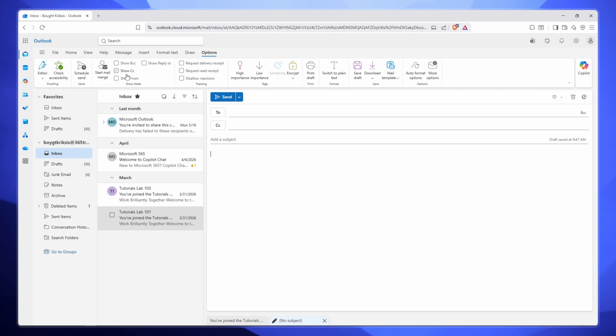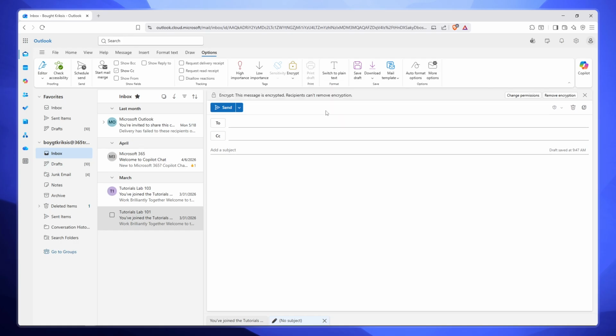Once you're in the Options section, scan through the available choices until you find the Encrypt option, which is represented by a lock icon. Click on the drop-down menu next to this lock icon. From the list that appears, select Encrypt. This action immediately applies encryption to your email, ensuring that only the intended recipient will be able to read the contents. You'll notice that once you've applied encryption, a small lock icon or indicator appears at the top of your email composition window. This visual confirmation lets you know that your message is now protected and will be sent securely.